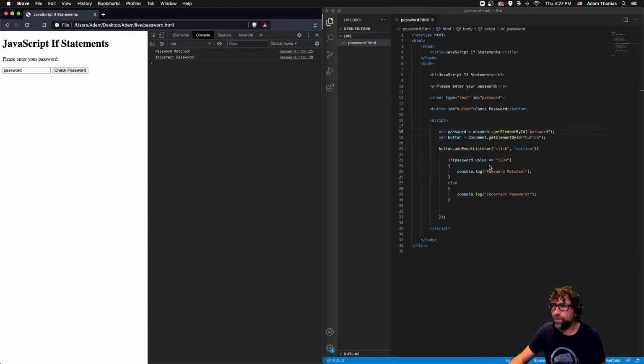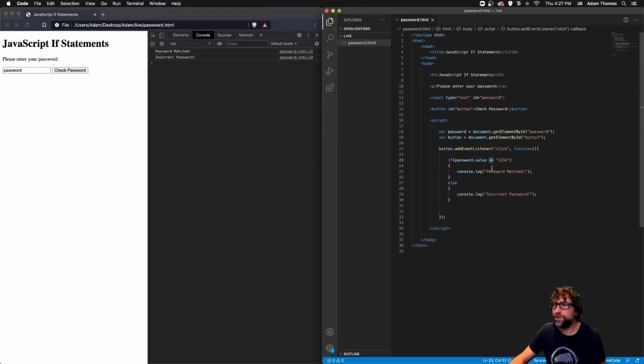Just on a side note, when you are writing your conditions, 2 equal signs is comparing. So notice we use 1 equal sign here. 1 equal sign is for assigning. 2 equal signs is for comparing.